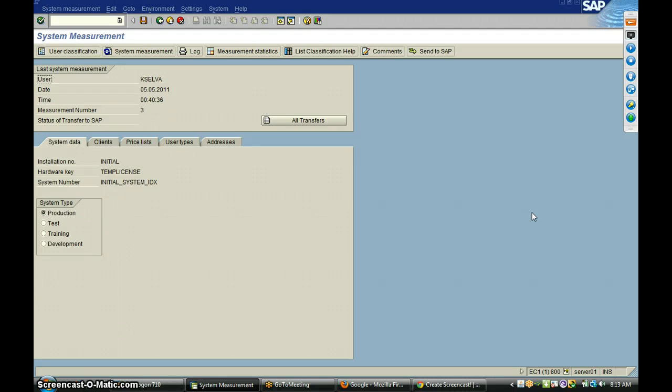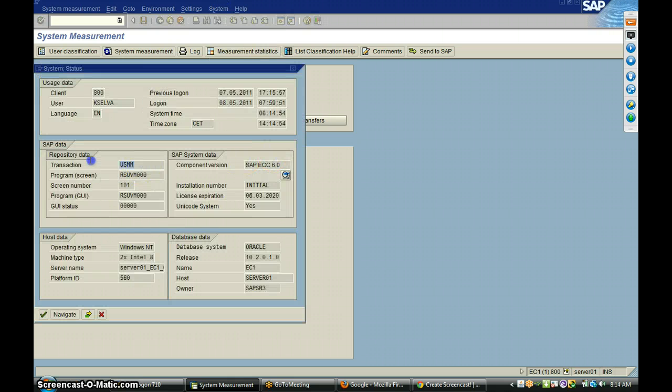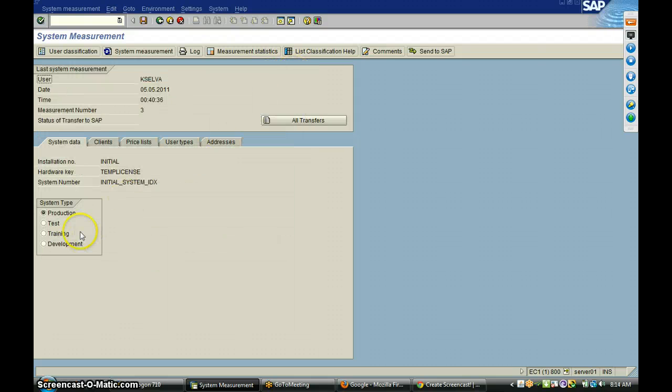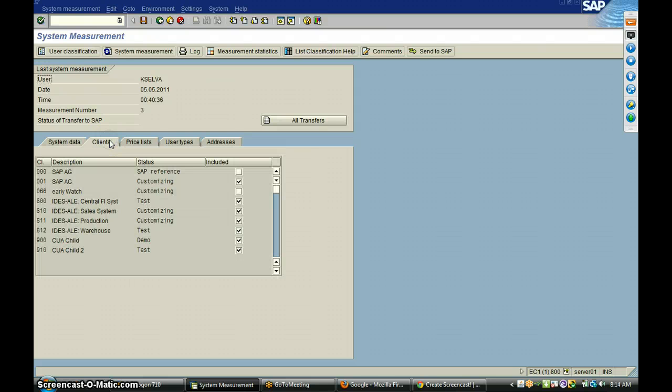We are going to look at how to configure something for SAP. So now SAP has given an option for configuring license type, so that you can assign license type for each user. So if you go to transaction USMM, you can set your test training, choose the number of clients active, price list.